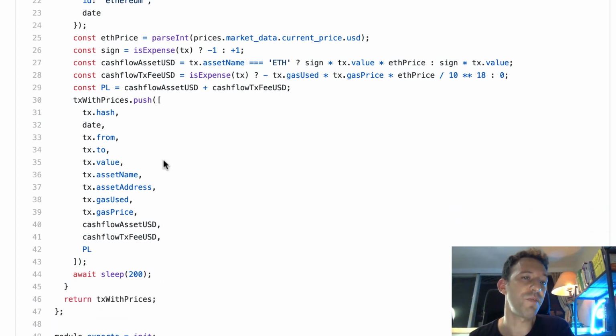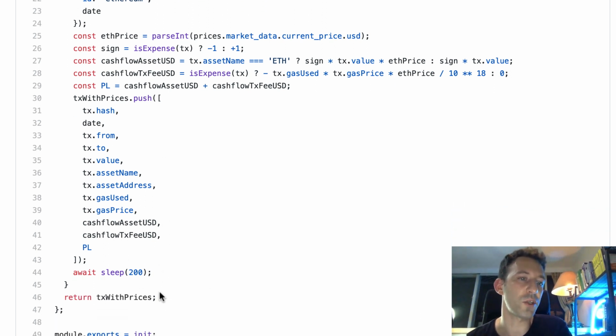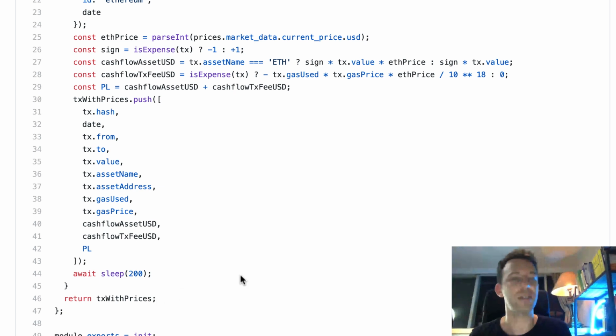And at the end, once we finish the for loop, then we just return the array transaction with prices. And so at this point, we have all the data that we need. And the next step is to save this data in our Google Sheet.